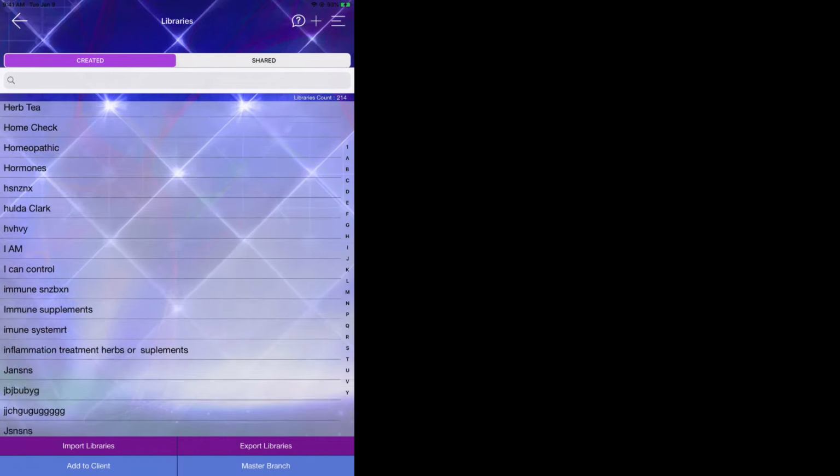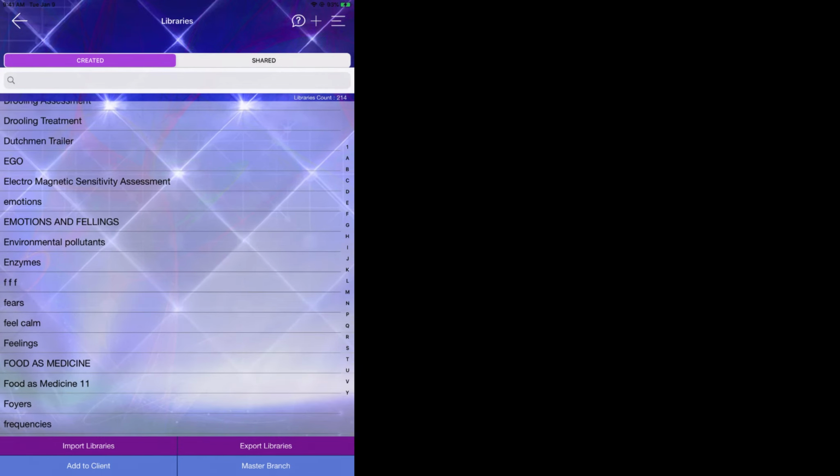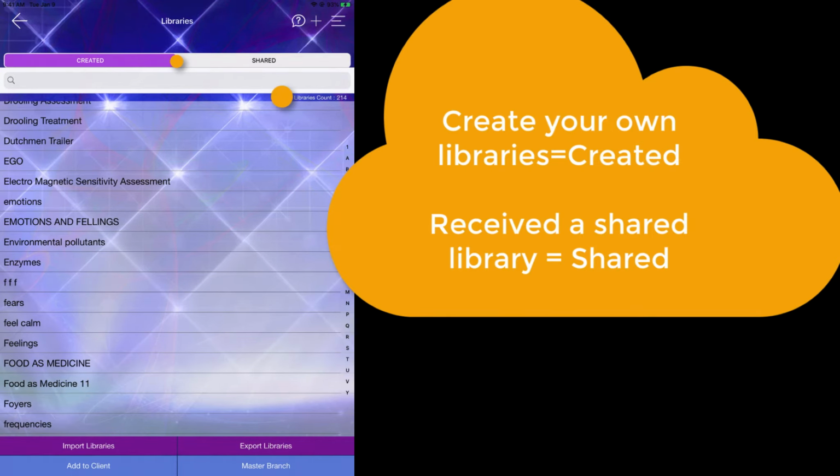So as you can see, if I scroll down, we have all the libraries here. So that's the created. If somebody shares a library with you, it's going to be located under the shared option, and obviously the created option are the libraries that you create yourself.